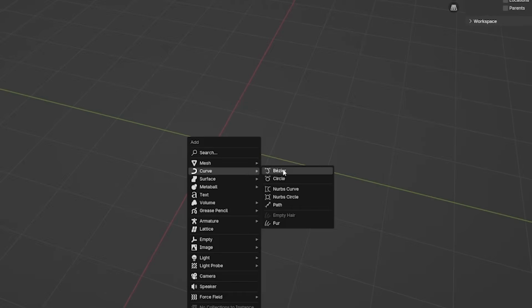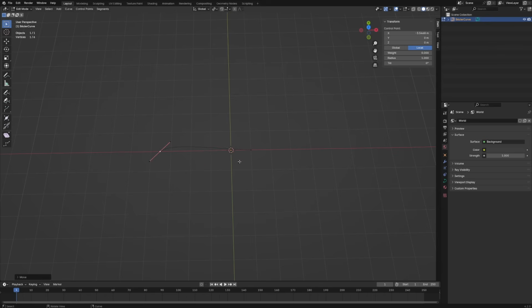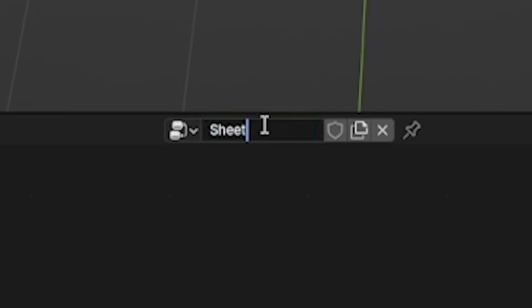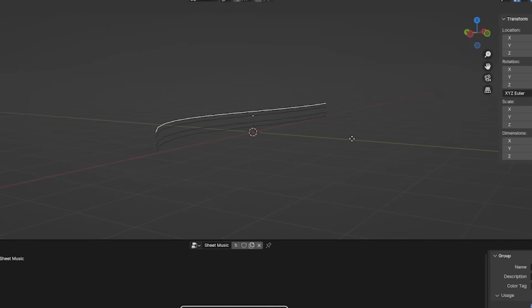So let's add a Bezier curve. I'll move its control points further apart so I have more space, and open the geometry nodes editor, where we'll add a new geometry nodes tree. Our input here is the original curve, and if you come to think of it, the lines are basically just a duplicate of the same curve stacked on top of each other and thick.